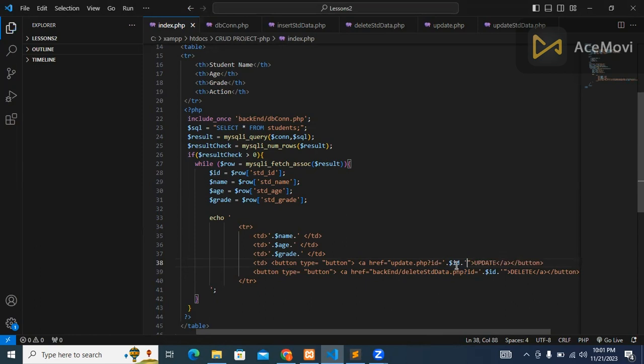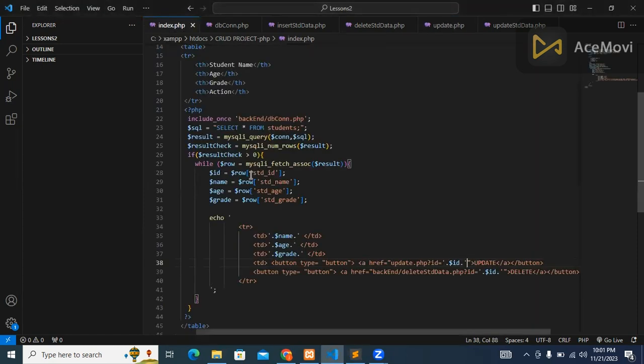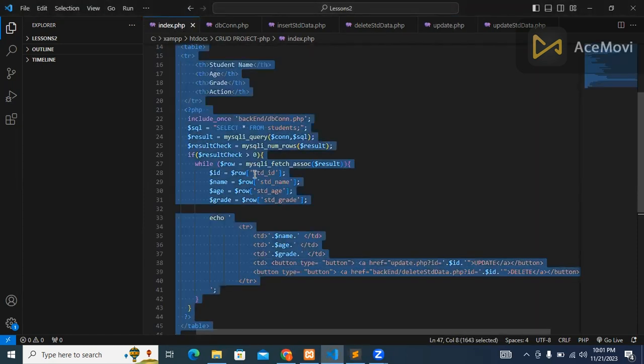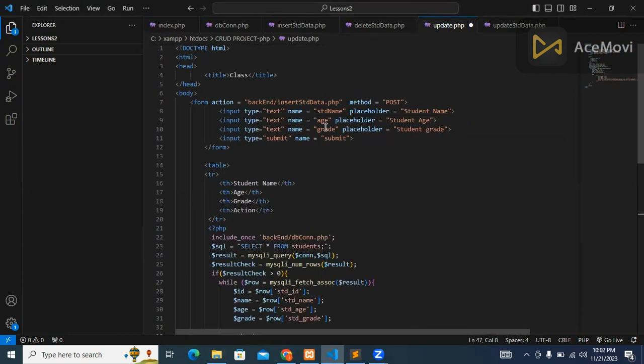ID, save it. So if I click the update button, now we are going to update our PHP file. Inside that file, we need a form to update that record. So I'm going to copy all of this and paste it in here.